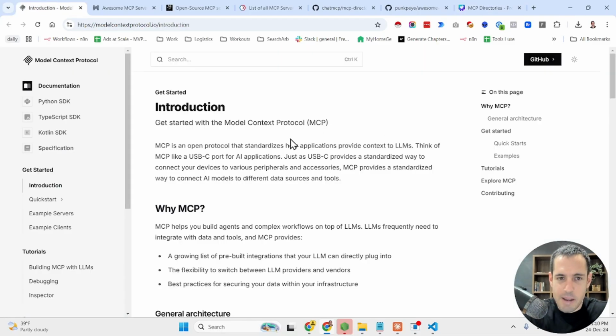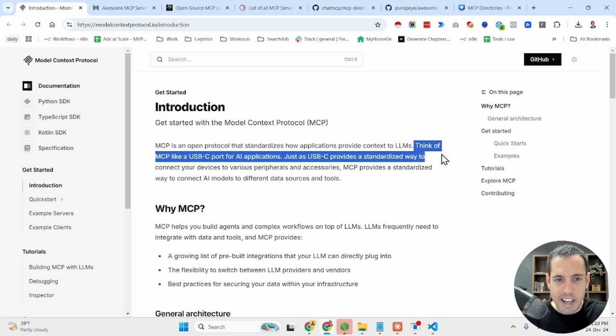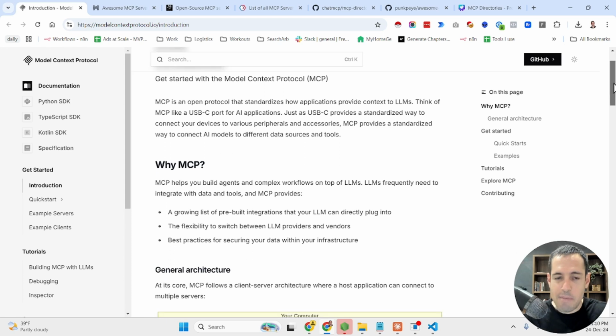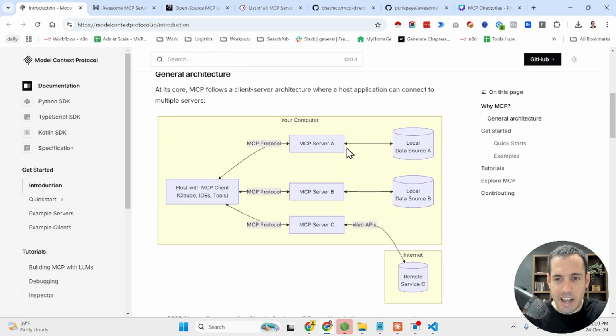So basically, an MCP is an open protocol that standardizes how applications provide context to LLMs. And they say here in the blog post, think of it like a USB port for AI applications. Just as USB-C provides a standardized way to connect your devices to various accessories, MCP provides a standardized way to connect AI models to different data sources. So basically, MCP servers allow you to connect different external data sources to LLMs.